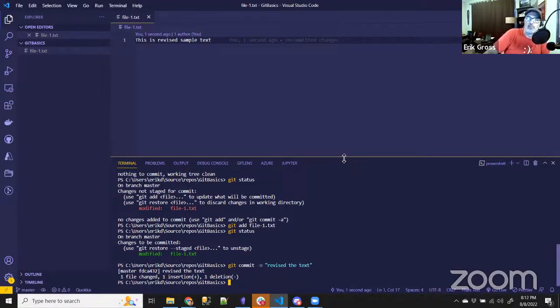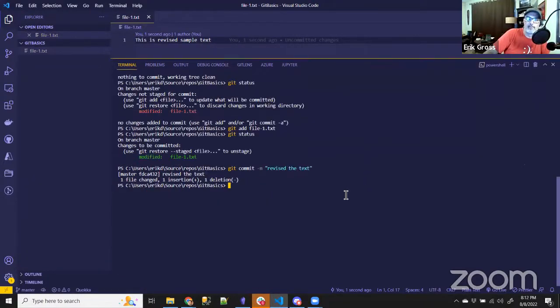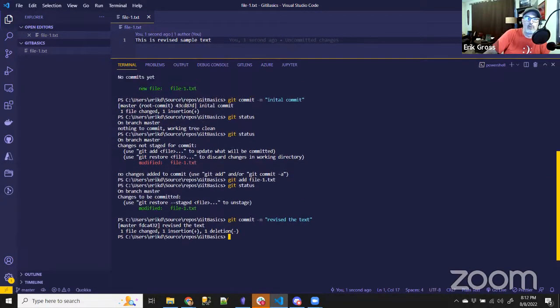Now, I'll show you something here. Let's look at this message here. We're on the master branch. I want to compare this to what we had before. When we did our first initial commit, notice it said we're on the master branch, but then it said root commit. Here, we don't see the root commit because this is not the first commit on that branch.